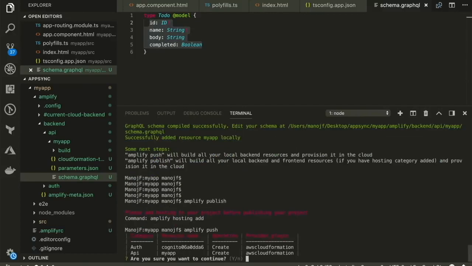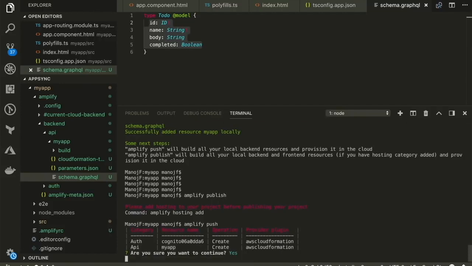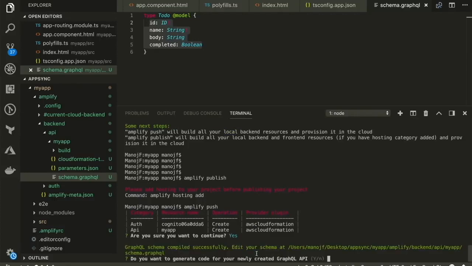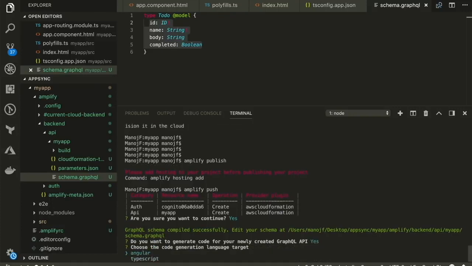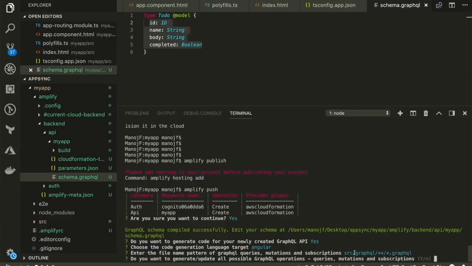So let's type amplify push, and it will show the resources that it's going to configure in the cloud: the auth, the Cognito user pool, and for the API, my app AppSync API. I will agree by typing yes and hit enter. Then it's going to ask me, do you want to generate code for the newly created GraphQL API? I will say yes, because I need the code for my Angular application. And then it will ask me to give a path pattern to store all the queries, mutations, and subscriptions. I will accept the default because it's going to create this GraphQL folder inside my source directory and then add all those GraphQL files.